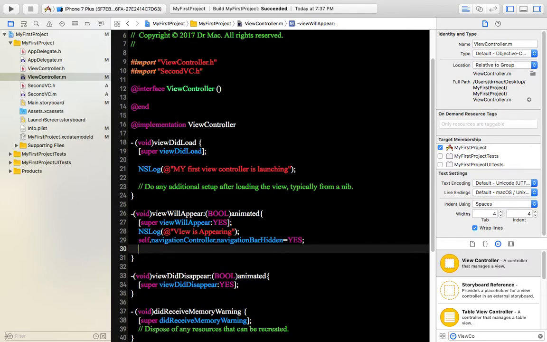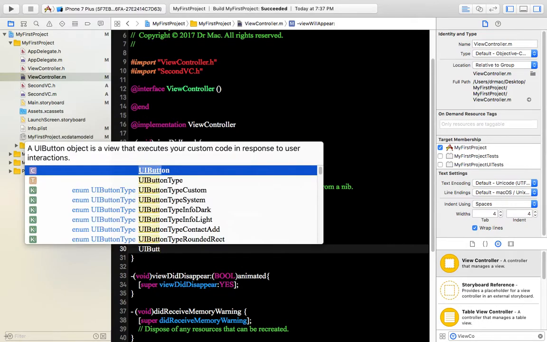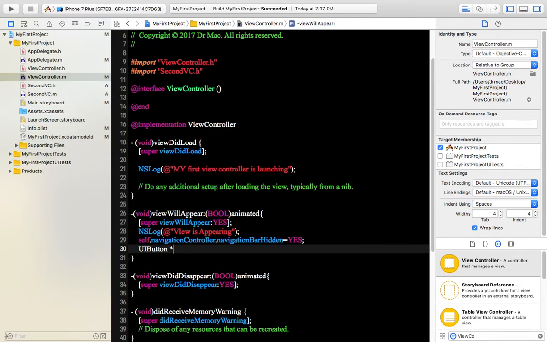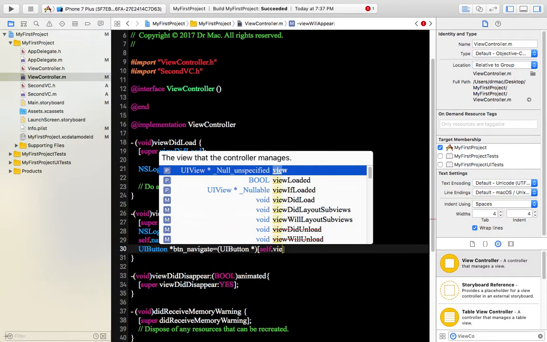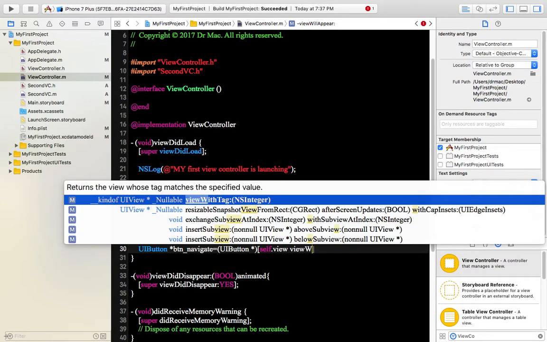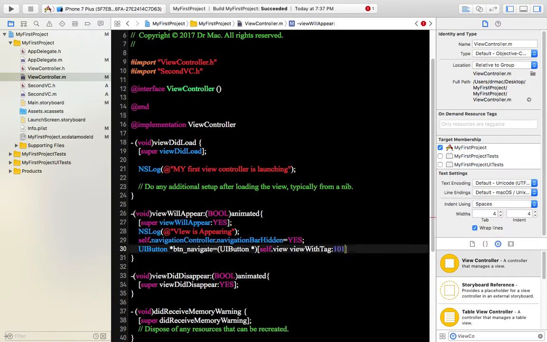Now you remember that we have a storyboard. In the storyboard we have taken a button. Now we need to take action for that button. So first we need to get that button, a UIButton, with any object name like buttonNavigate. What is our view? That is self.view, self represents the present class, and the tag we assigned in the storyboard is 101.